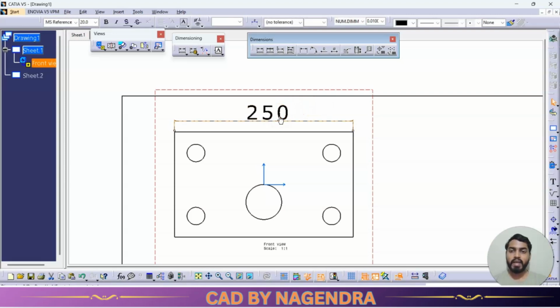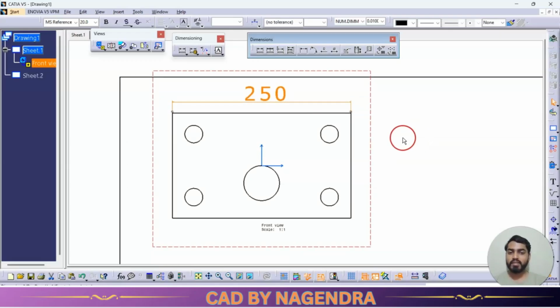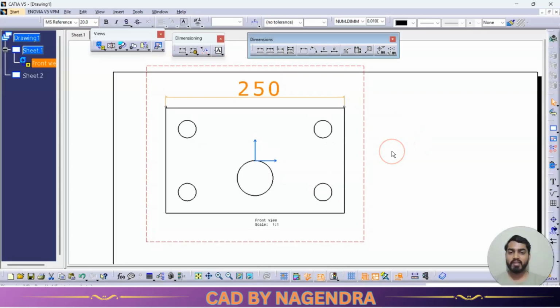Then for every dimension, we will have tolerance values. We know what is meant by tolerance. Tolerance is nothing but, as we already know, the difference between the lower limit and the upper limit. If you don't know about these basics, please watch that basic engineering class. You will get to know everything.